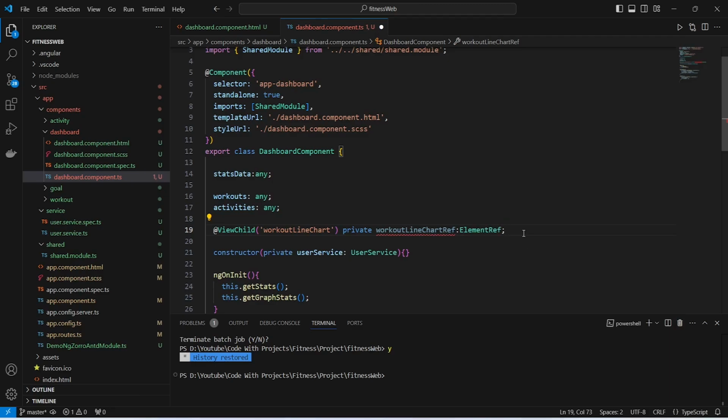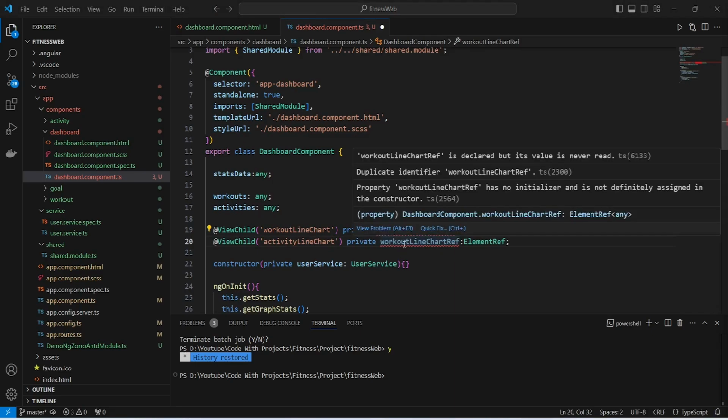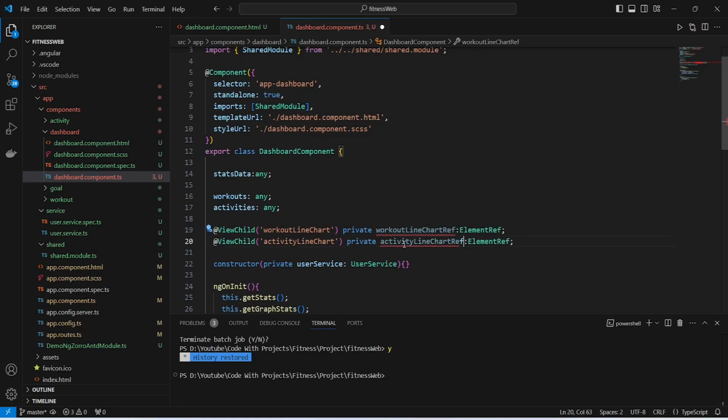And after this we need to do the same thing for the activity line chart. So we will duplicate this line. And then we need to update the reference and we will replace this workoutLineChart with activityLineChart. And at the end we will replace this workoutLineChartReference with activityLineChartReference.